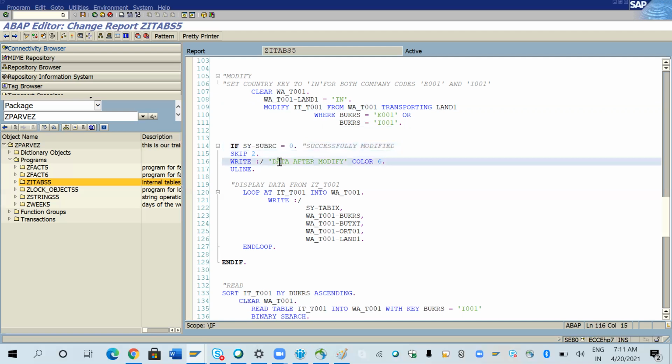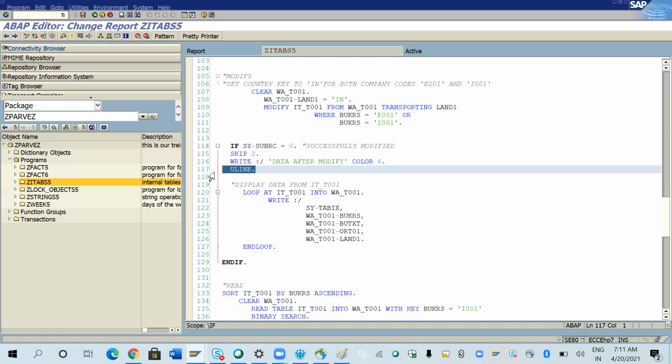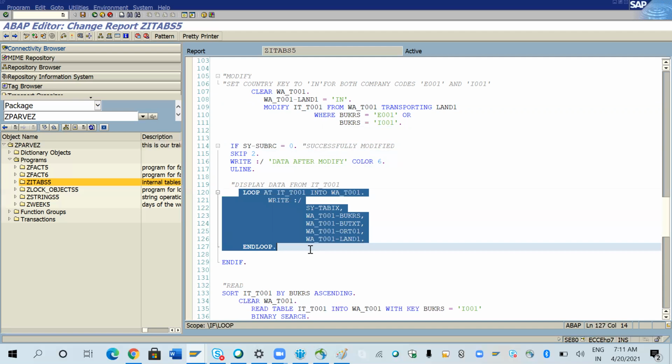So again, we are skipping 2 lines. Again, we are having our heading data after modify. Again, we are having the ULINE, underline, right? Again, we are displaying our loop at internal table into work area, and we are displaying the work area contents.